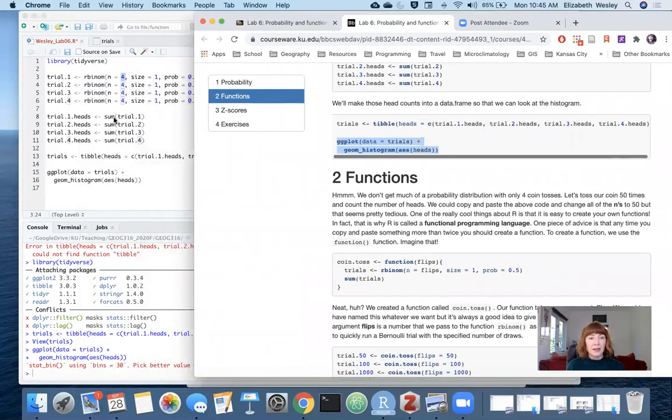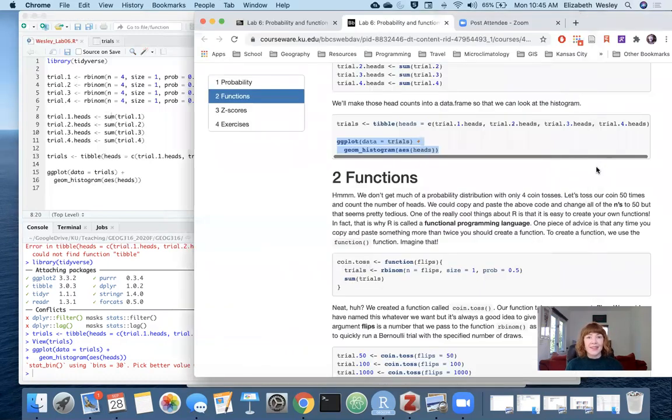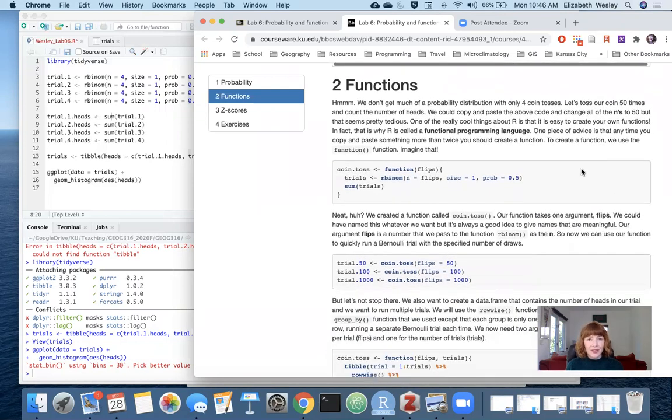The way that we've been using functions like sum and rbinom and ggplot and tibble, those are all functions. We can easily write our own function. And that's one of the cool things about R, is it's very easy to do. And in fact, that is why R is known as a functional programming language. So in order to make a function, we use the function function. So let's make a function.